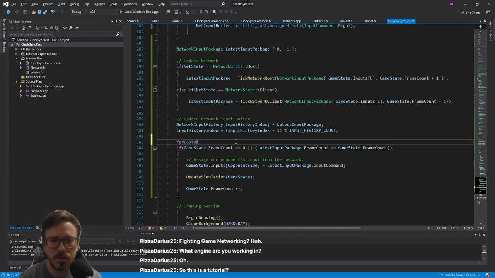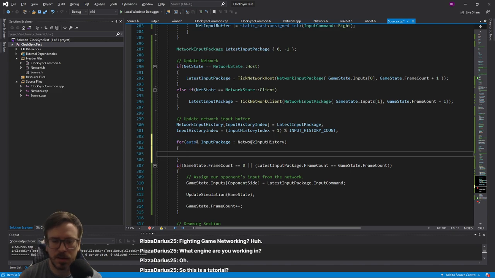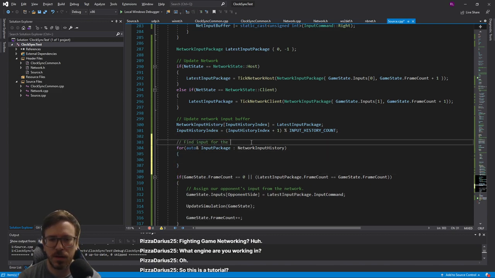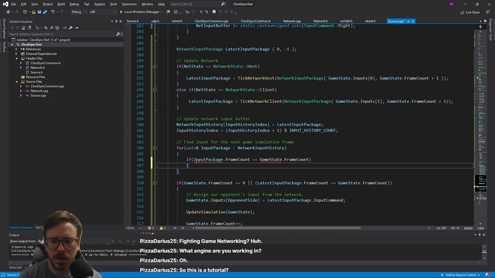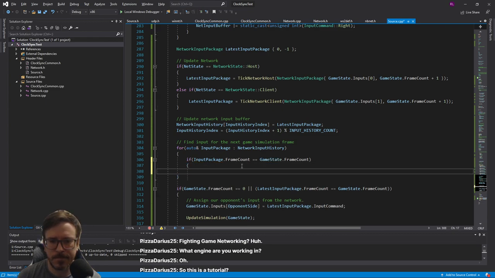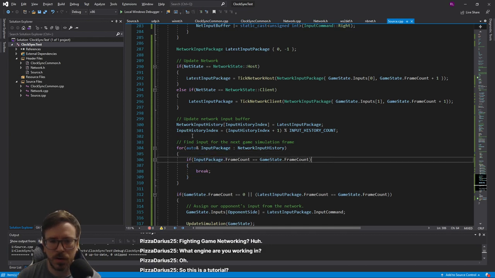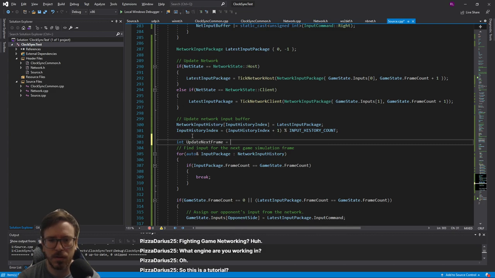Okay, so let's see, auto input package, whatever we're going to call it, in this network input buffer. We could write better algorithms, but this is naive and quick. We're going to find input for the next game simulation frame. And if the frame matches what we want, so if input package dot frame count equals what we want here, then we're going to break first of all, but we need to have some value. So update next frame, it's going to be bool.